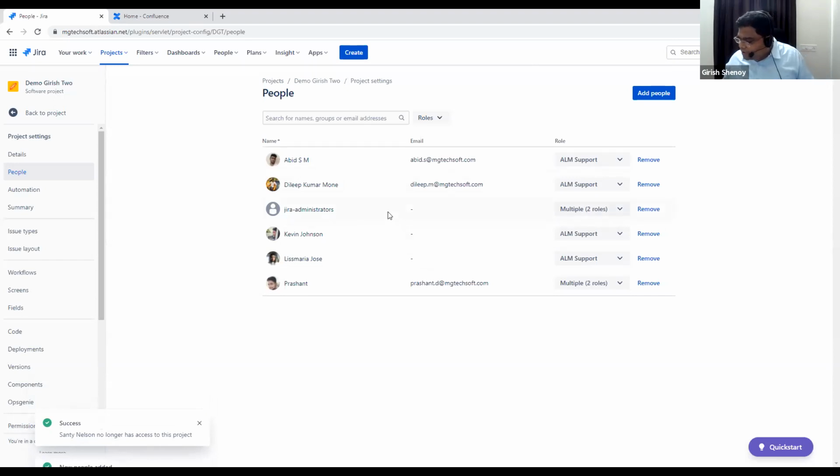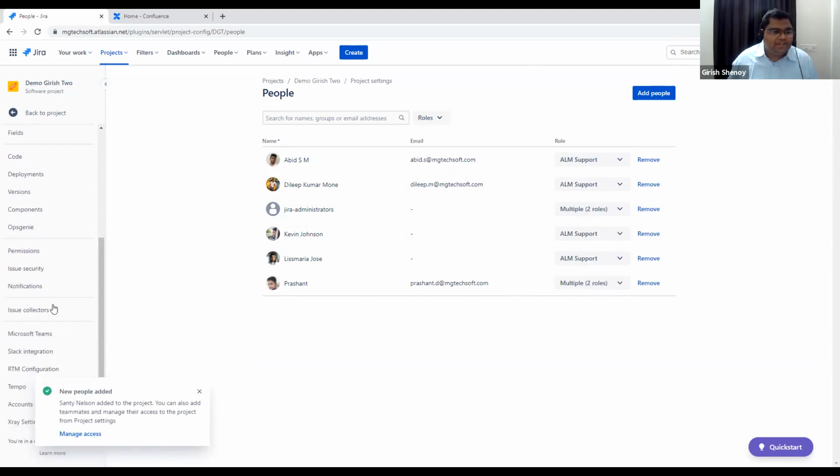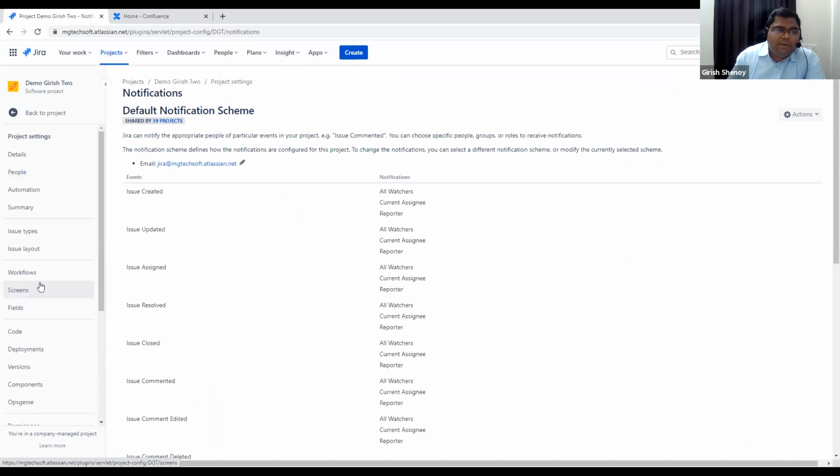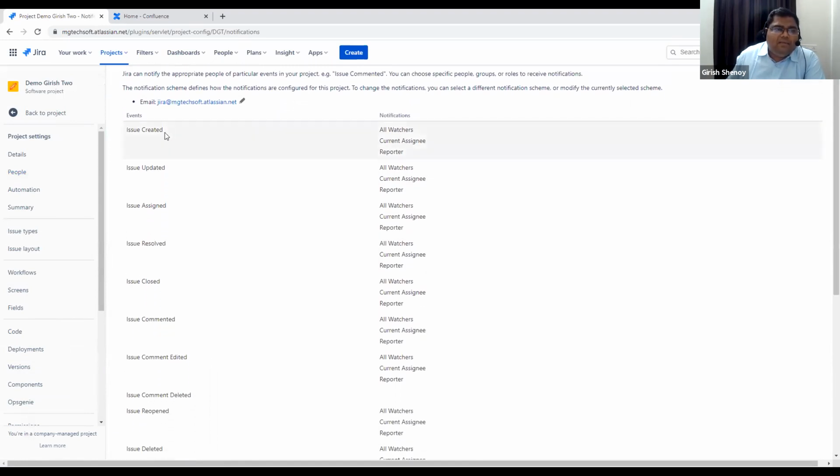Okay, so this speaks about managing the permissions. Now moving on, we'll go to notifications. Again, notifications are managed by administrators of the project, administrators of Jira. As a project admin, you still have permission to click here and see when you will be notified, right? When an issue is created, updated, resolved, assigned, or someone adds a comment, then who gets a notification? All watchers, current assignee, and the reporter of the issue get notified.